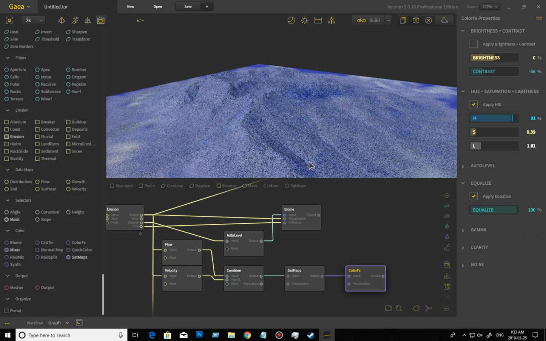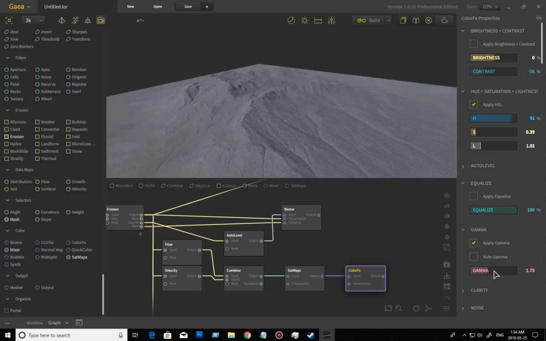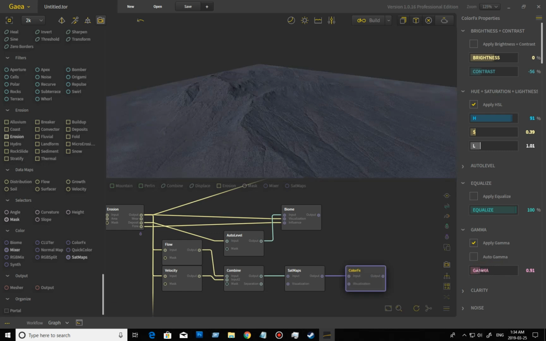Equalize tries to equalize all the values, and we have gamma control. We have an auto gamma, which will try and get the best possible brightness. Oops, we should apply the gamma first to see that change. Right, and it tries to readjust it to what it thinks might be optimal, or you can input those values yourself. Keep in mind that the way gamma works is it keeps white at white, black at black, and moves those mid values in between. So you can find yourself compressing or stretching certain regions of the color.